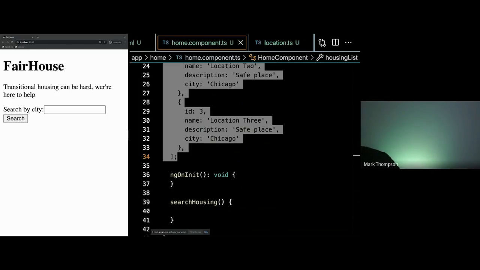Okay, so let me answer some questions. Yeah, that import. Thank you for pasting those correct imports. Nice job, friends. Thank you so much.